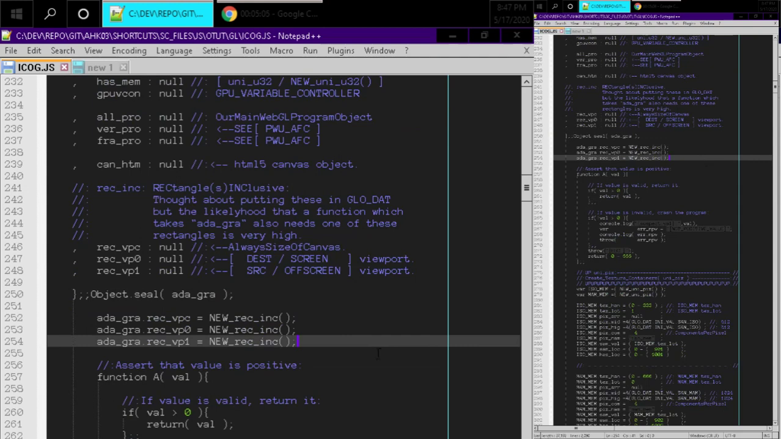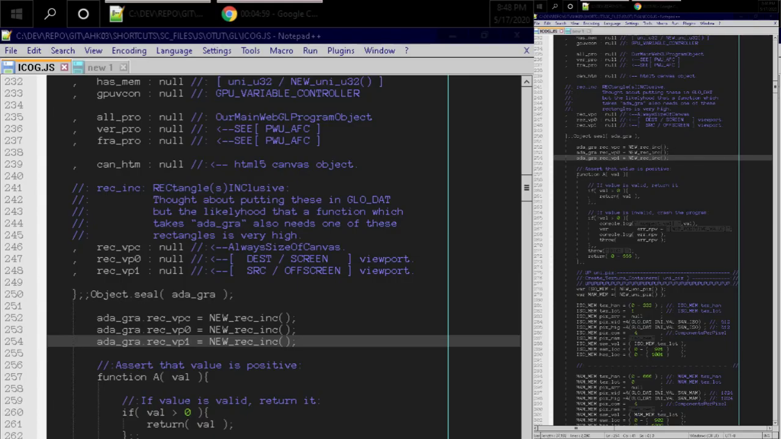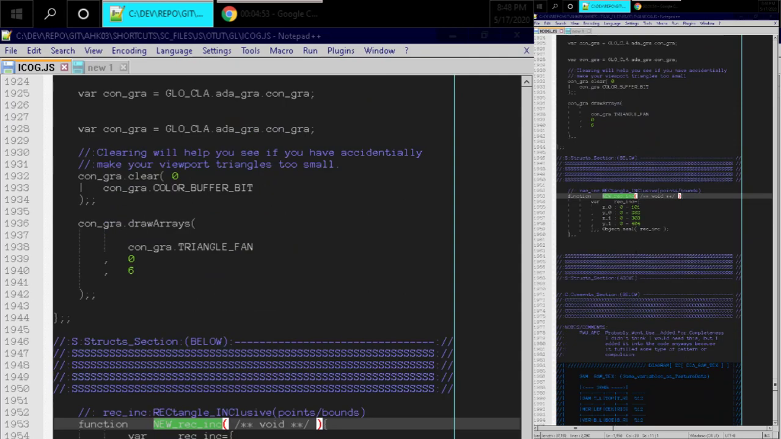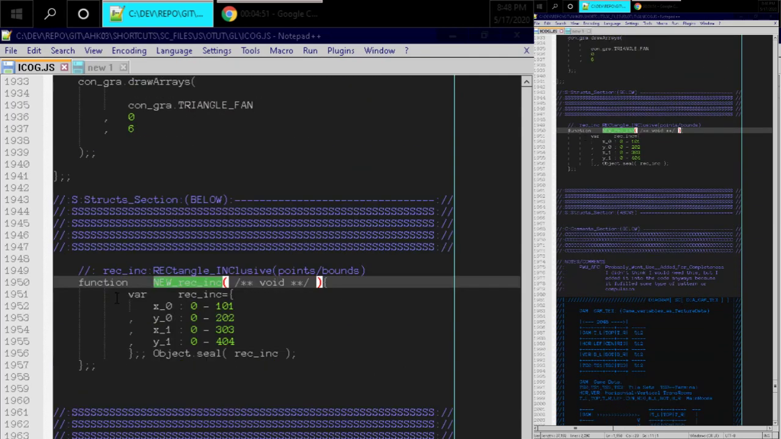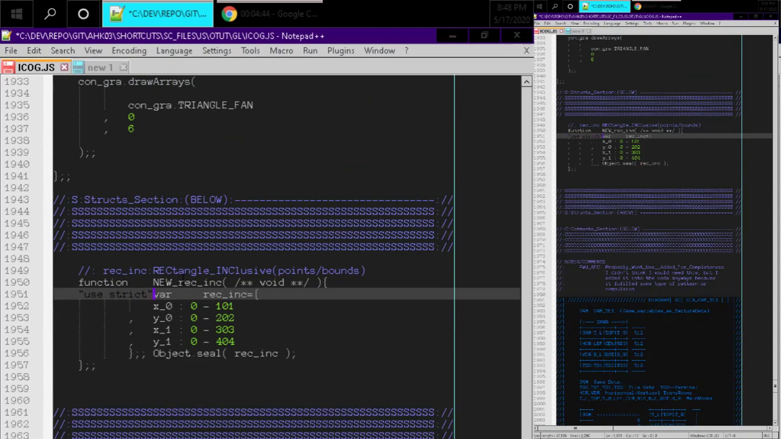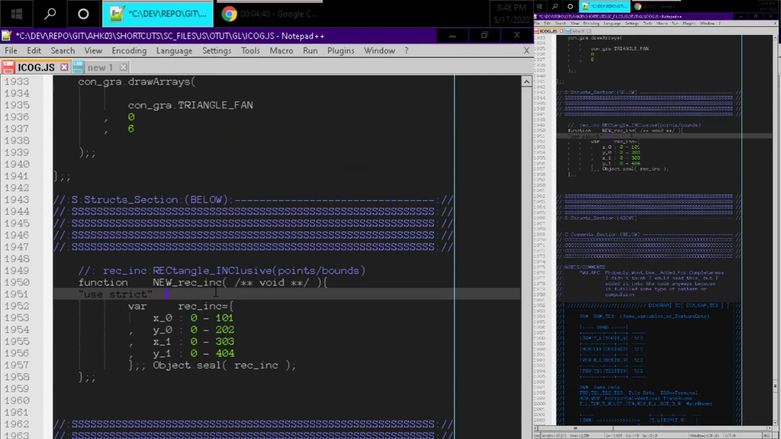Okay, so we got that. Let's make sure that still runs. Make sure we don't have any syntax errors in our constructor or something, and that looks good. I'm going to go over to the new rectangle function really quick and put a use strict in there. So we could probably put it like right here. And we almost got away with it, but not quite. I'm going to do this.